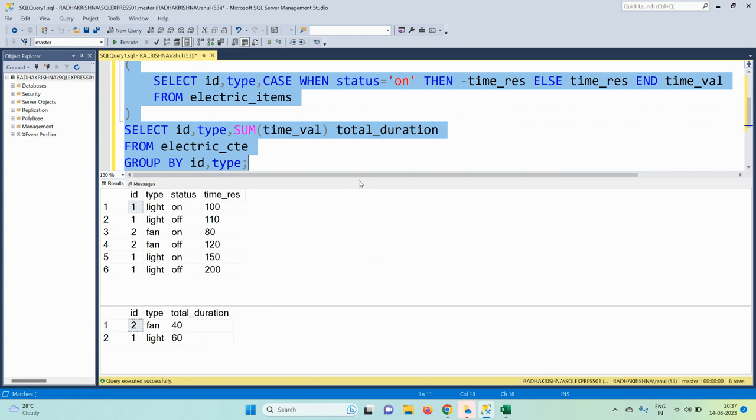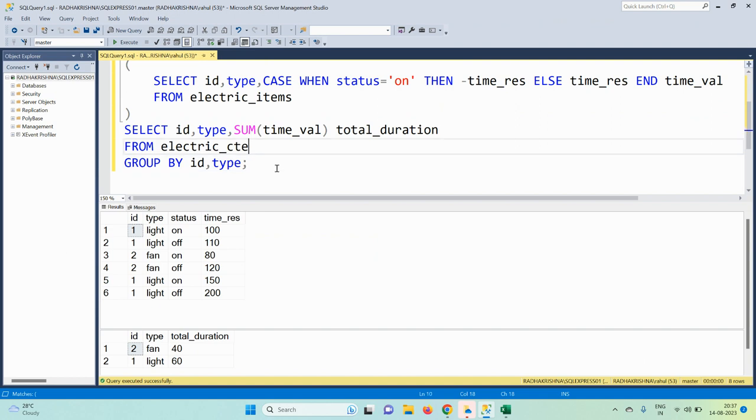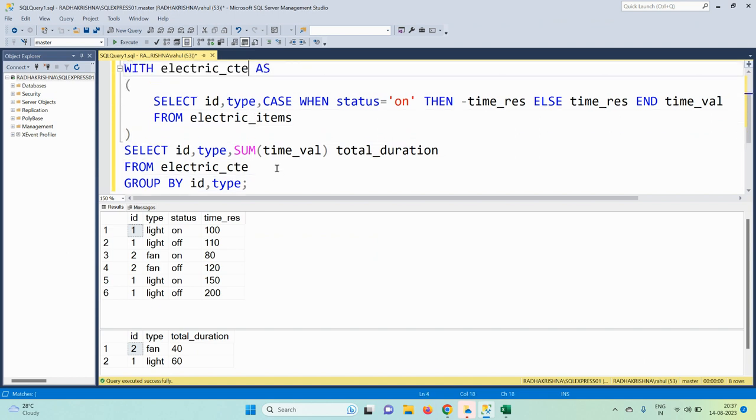Okay, so we have followed this approach as we told, and we have got the result to identify the total duration for each of the devices for which they were on.